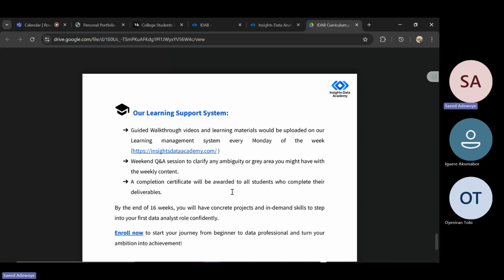Then aside that, every weekend, as you can see from here, there will be a Q&A session to clarify any ambiguity or any gray area that you might have met during the week. And aside that, within the week, you also have the privilege to chat with us on our Discord. You can say, mentors, I'm having this issue with this particular part of the course, and we'll respond to that effectively.